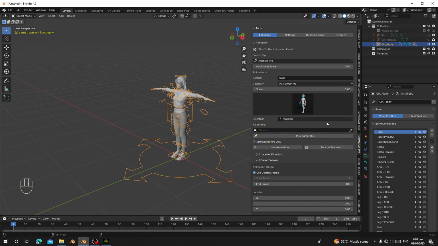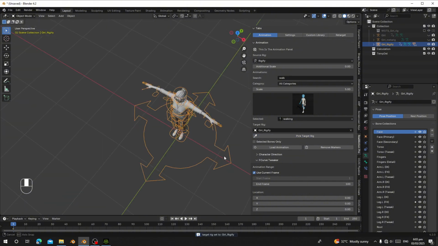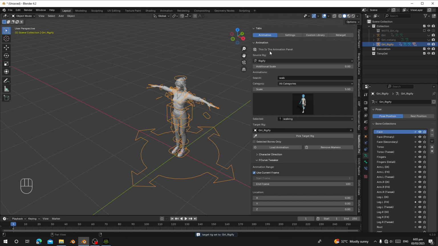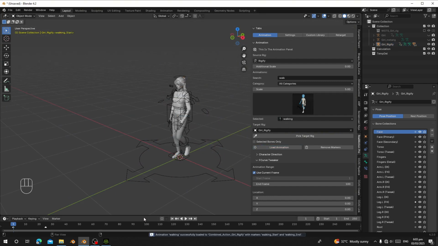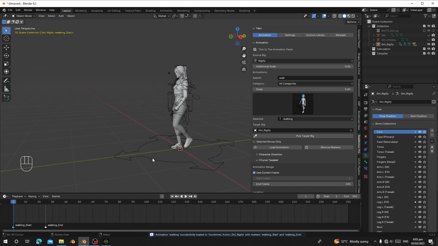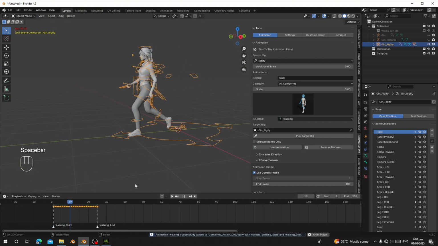So I'm going to load walking, and make sure this source rig is Auto Rig. Make sure you choose that this rig is verified. So I'll choose verify, select our character rig and pick rig. That means any animation I transfer is going to transfer from the verify rig to your character rig. Okay, so let's click on load animation, and now let's play and see if the character is working.